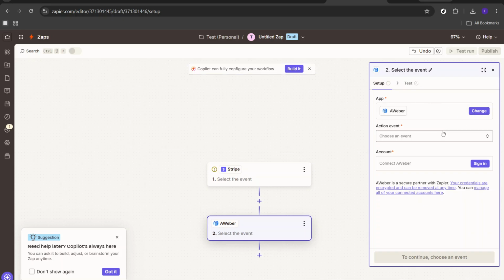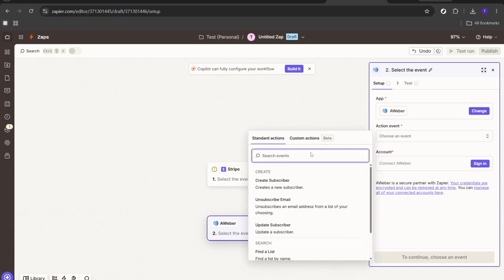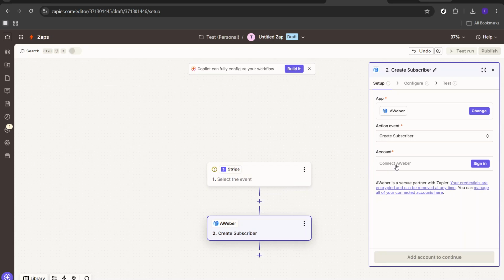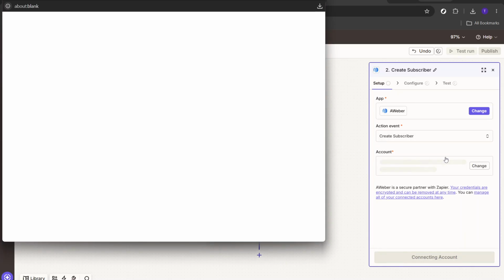Now you will need to connect your AWeber account and authorize its access through Zapier. This ensures your systems can communicate with each other. Just like with Stripe, a successful connection here is key to ensuring your automation runs smoothly. Once authorized, you can test this action to see if everything checks out, and there you have it.